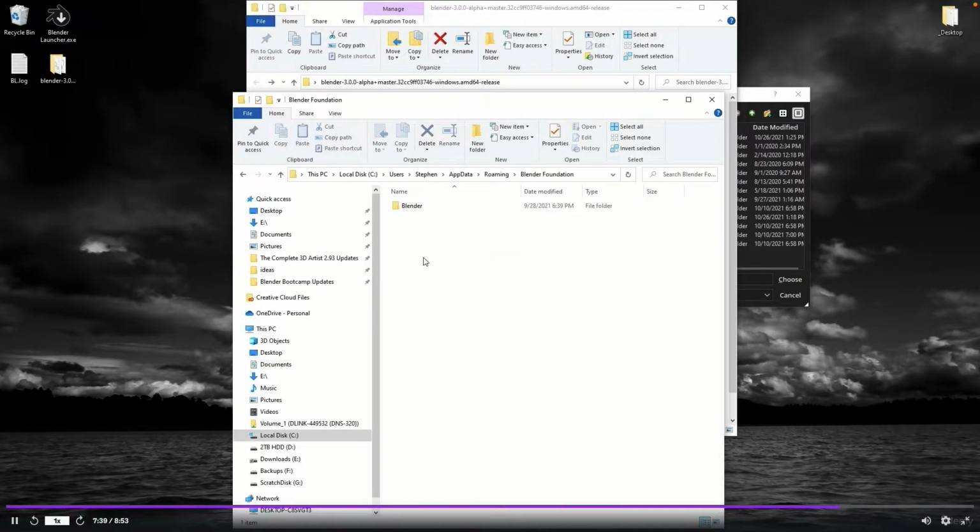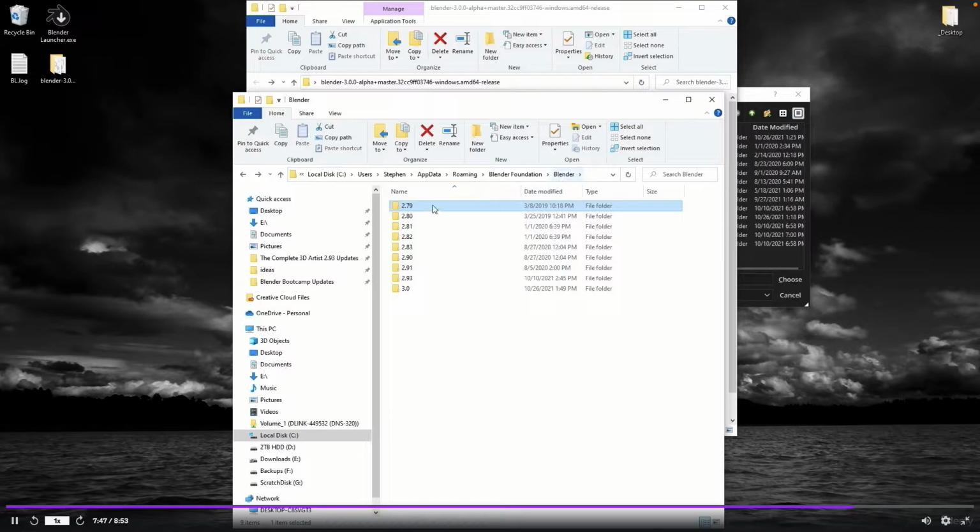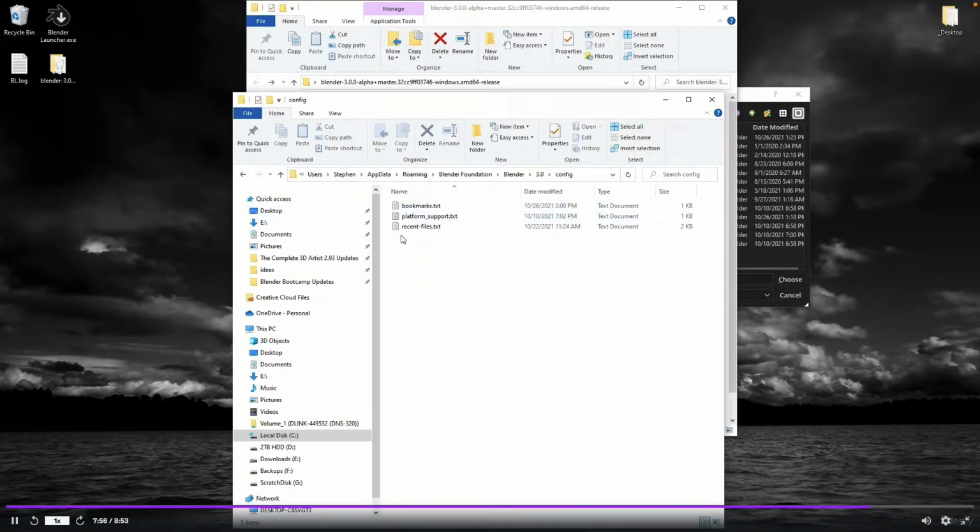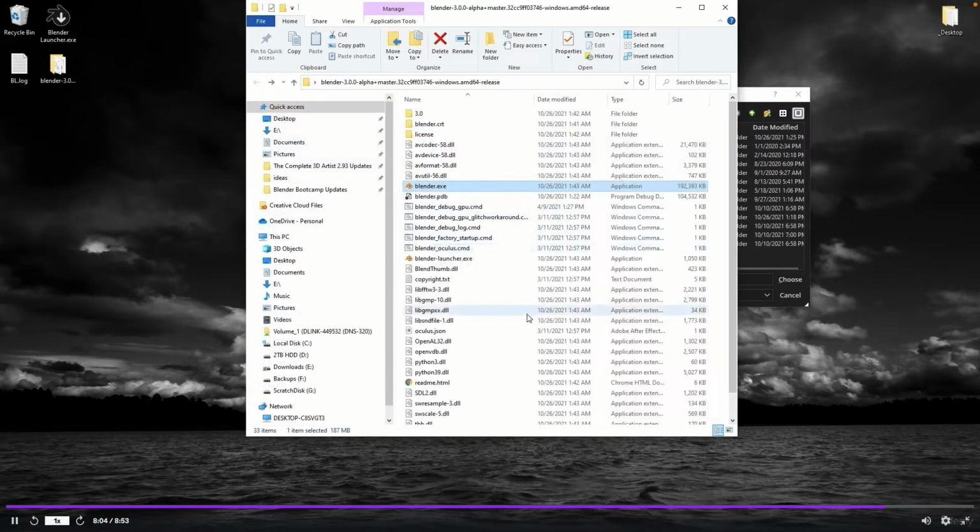You see we've got a Blender Foundation folder, and this actually saves user preferences and startup files for every version of Blender that's ever been on your system. So you can see again I've got versions going back to 2.79. The most recent version is 3. I've actually just before this video started deleted my startup file and my user preferences file just because I want to be able to open up Blender and show you exactly what you're going to see.